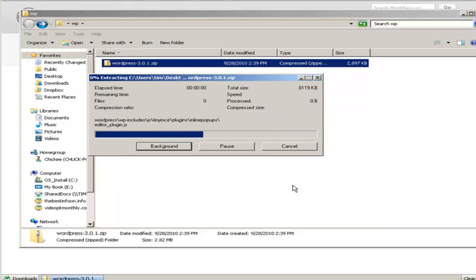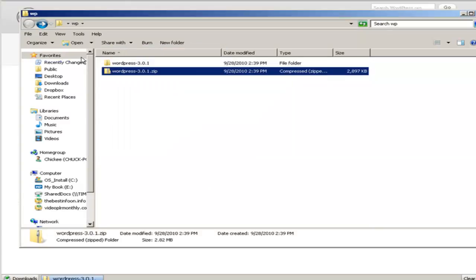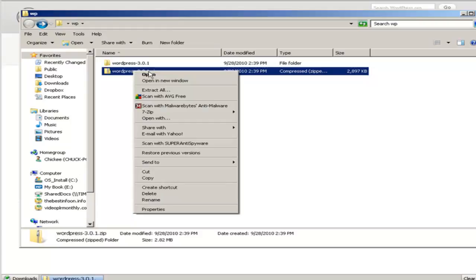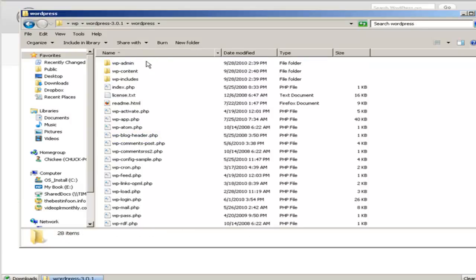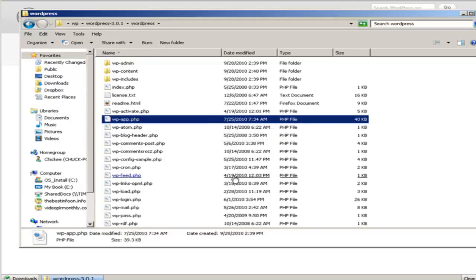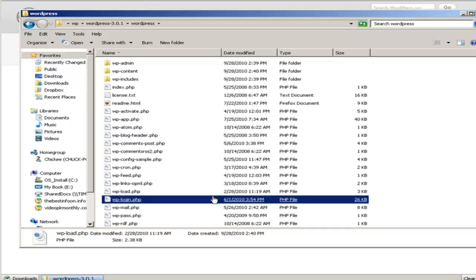If you don't have 7-zip, you can just use the one built into Windows, and all you have to do is extract all. I use 7-zip because it's faster. Okay, so at that point you have all your files extracted, and there are the WordPress files. There are two directories: the WordPress version number, and then inside there you have WordPress, and then you have your files in there. Okay, so at this point we can upload all this to our server.